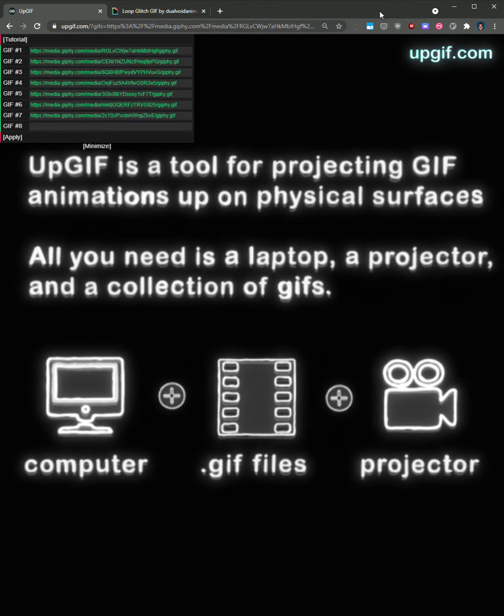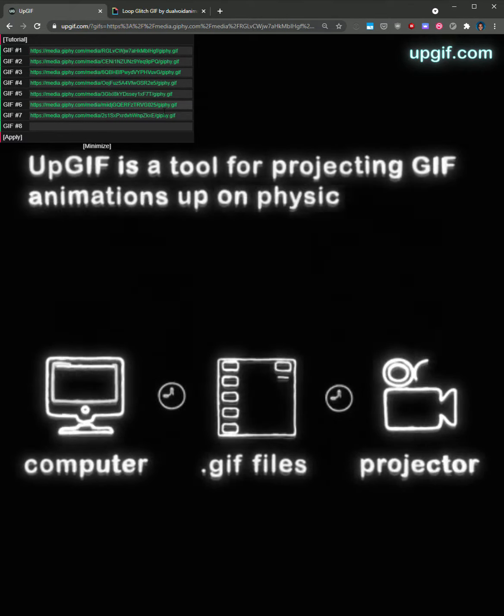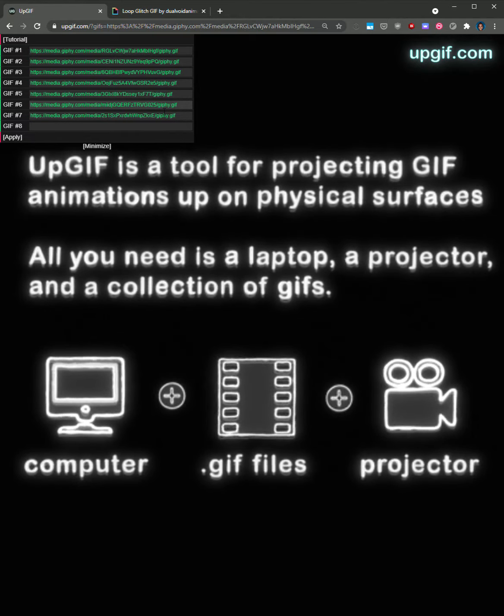Welcome to UpGIF. UpGIF is a tool for projecting animated GIF images up on physical surfaces. If you're seeing this, you might be on a mobile device. UpGIF requires a laptop, either running Mac OS or Windows, plus a collection of these GIF images, and a home or office projector in order to work.